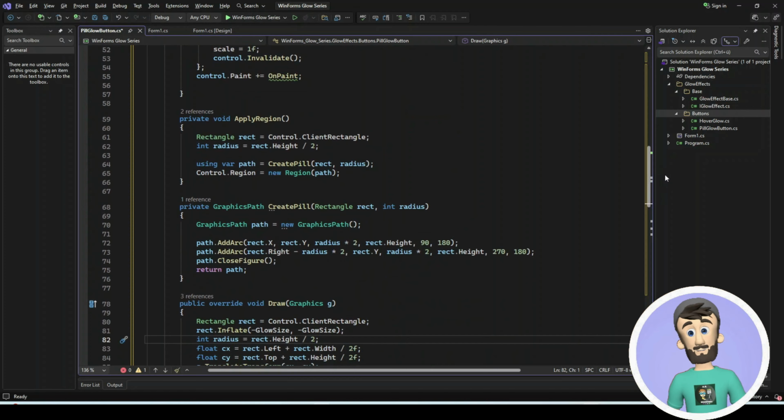The apply region method is what turns a rectangle into a pill. Instead of drawing a fake rounded shape, we actually change the clickable region of the button. The radius is calculated from the button's height, which guarantees perfect pill proportions even when the button is resized. That shape is built inside CreatePill. This method creates a graphics path using two half circles on the left and right, connected by straight edges. This path is reused for the region, the glow, the fill, and the border, so everything stays perfectly aligned.